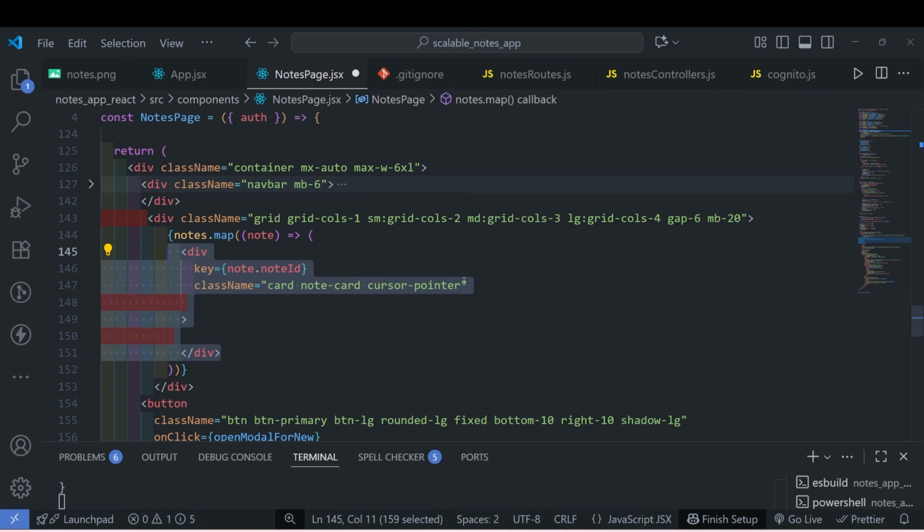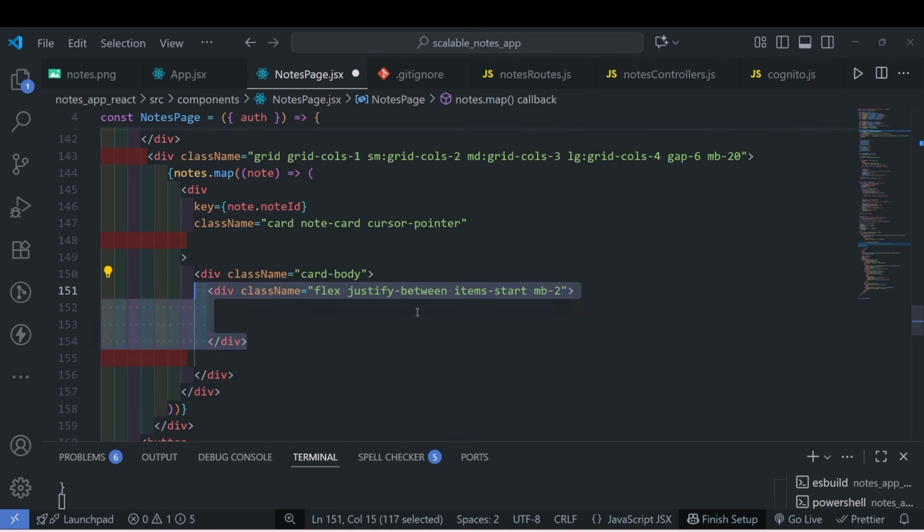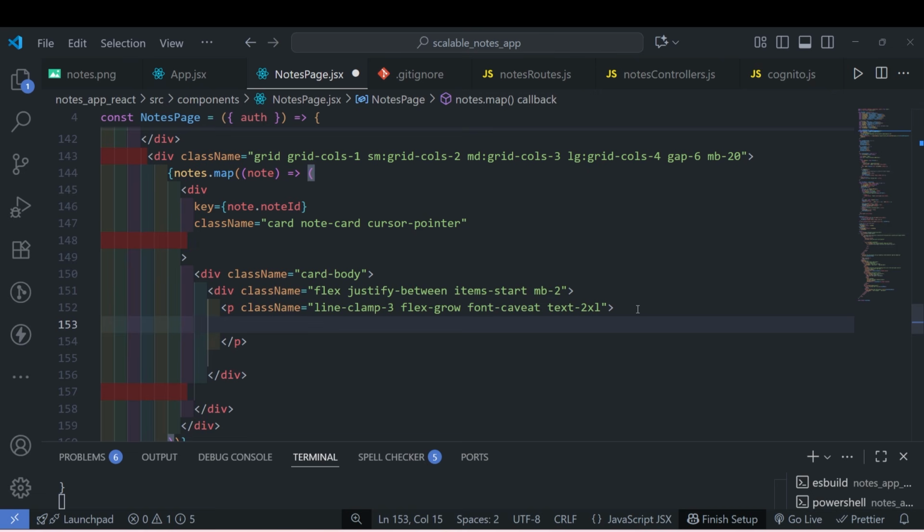Here, first we'll create one more div. The key will be note.id and class name will be card, note card and cursor pointer. Here we have written this custom CSS inside our styles.css. From that, we are going to be using this, and then we'll create a class name of card body. Here we'll have flex, justify between, items start, margin 2, and then just use line clamp 3, flex grow, font keyword, and text XL.